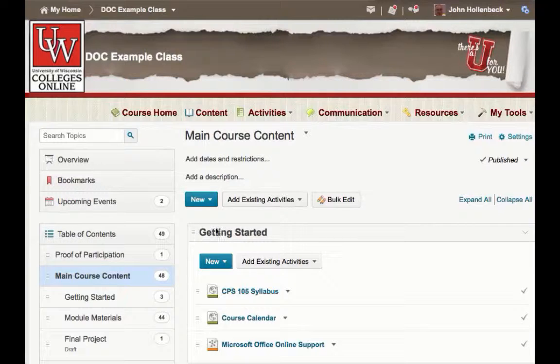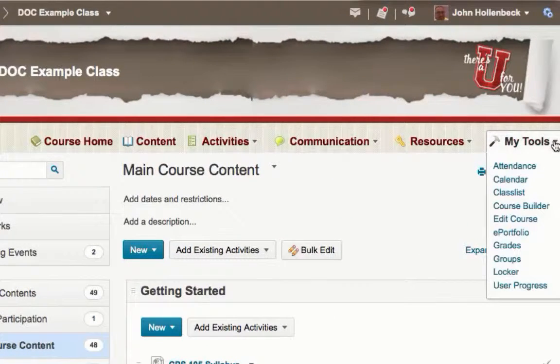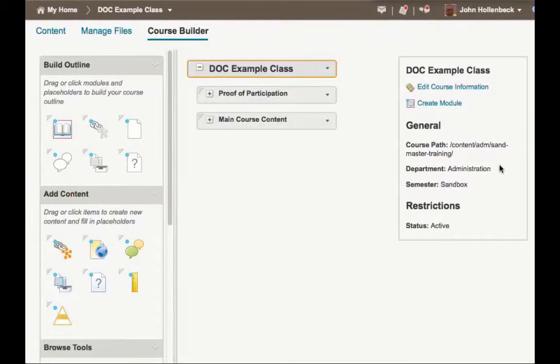So let's go there. Here we are on a menu in our class. Go over to My Tools and click on Course Builder. You'll see that it gets its own menu item, which is convenient. And here we are. So I already have a class that has a little bit going on in it, but I'll just go ahead and add to it.